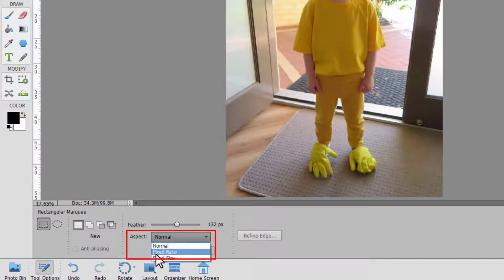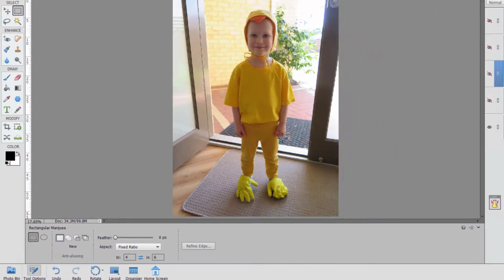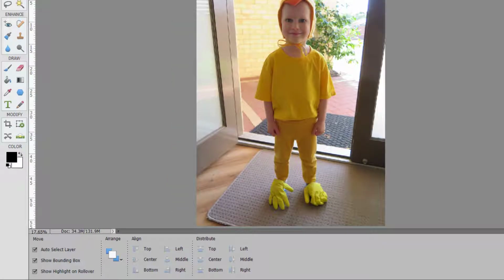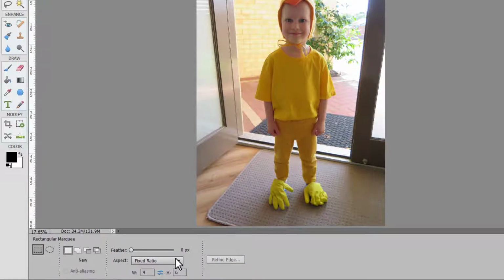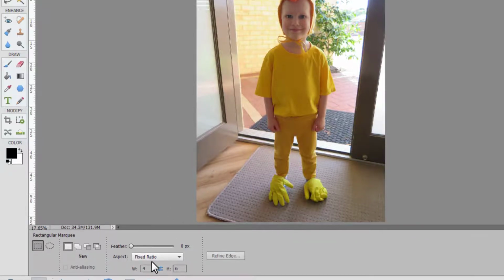Another option we have here is the aspect option. This is where we can choose a fixed ratio or a fixed size for our selection. So a fixed ratio could be, for example, 4:6. And as we drag our rectangle, you'll see that we're restricted to the proportion of 4:6. So the fixed ratio is good if you want certain proportions for your image. Say, for example, you're wanting to print it on a certain size. But if you want to get specific to sizes, fixed size is probably your best option.